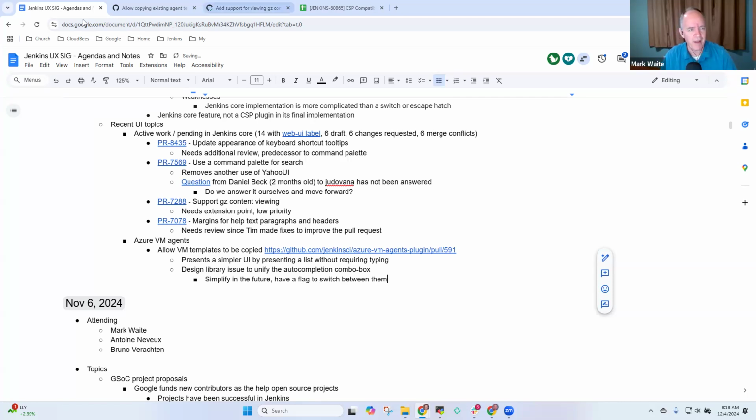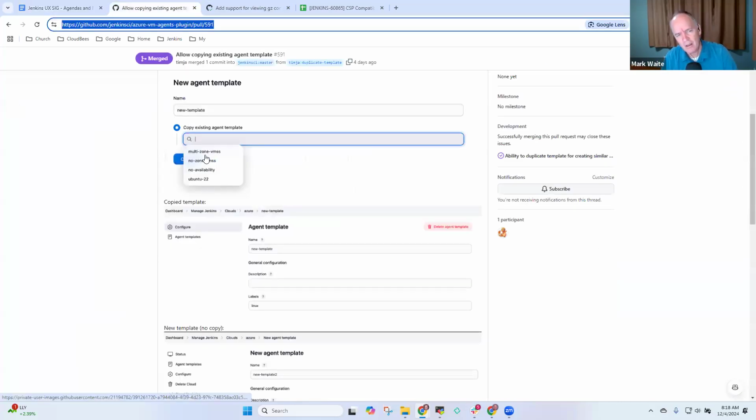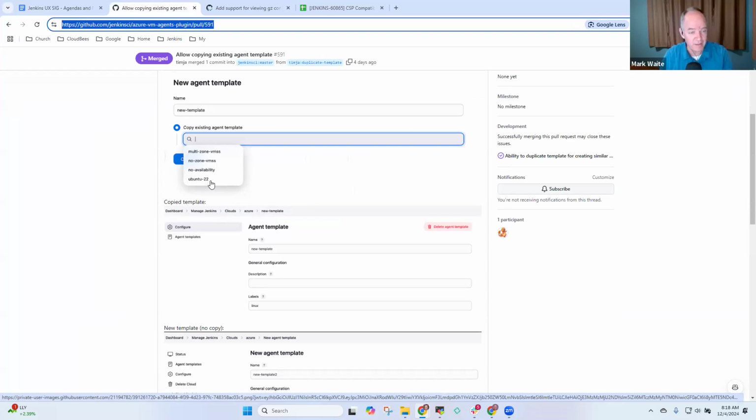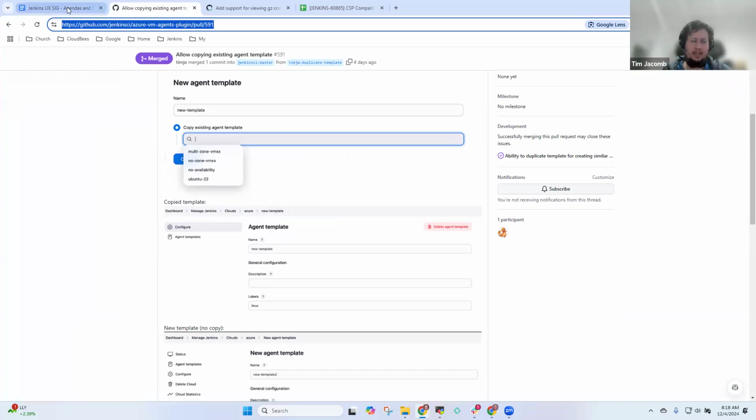Okay, so back to that picture. In this case, I can still type, but have I misunderstood? No, yeah, you can still type. I can still type, but it's not requiring that I type in order to get a subset list. It presents the list immediately. Great. Yeah.